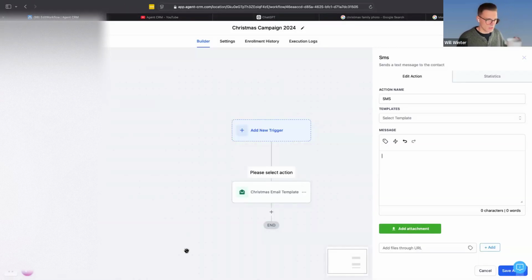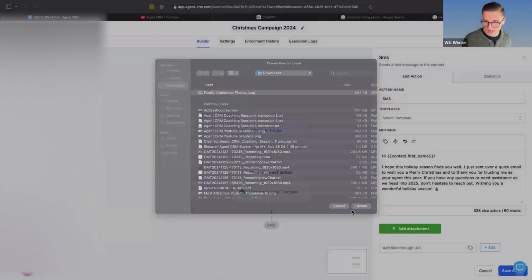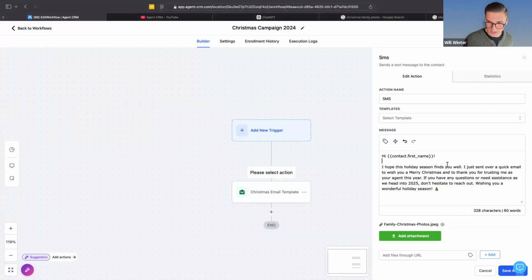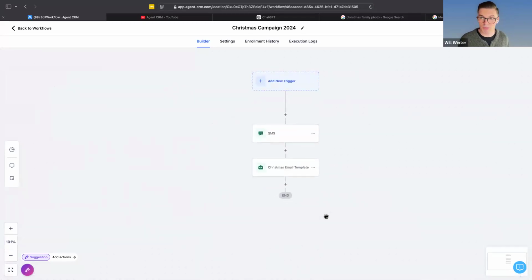All right. So let's actually just copy and paste here. And maybe we can add the attachment here as well. Let's just add the photo in the text. And there we go. That simple. We're just going to click save and done. So honestly, the campaign is pretty much ready.